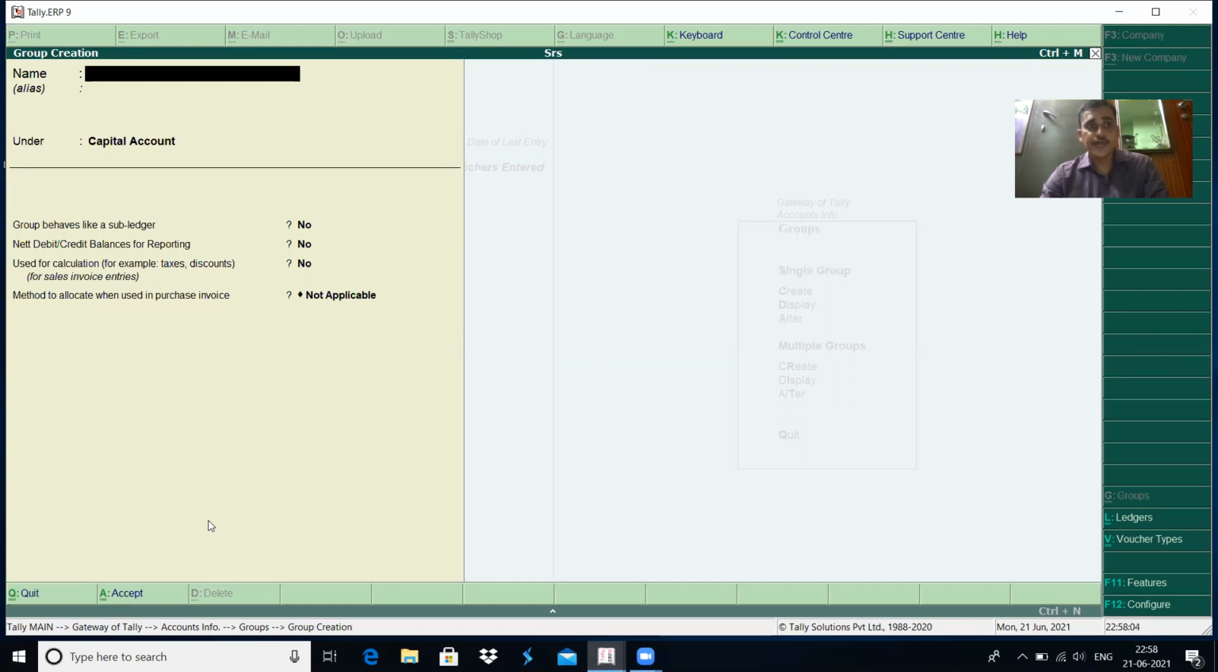Then what you have to do in the group creation dialog box: the first option is name. Name of the group, what you have to type here is administrative expenses. Administrative expenses. Okay, press enter. Next option is alias.